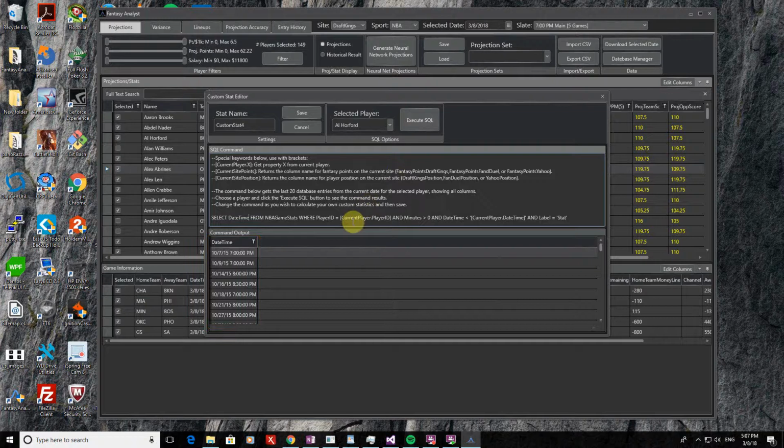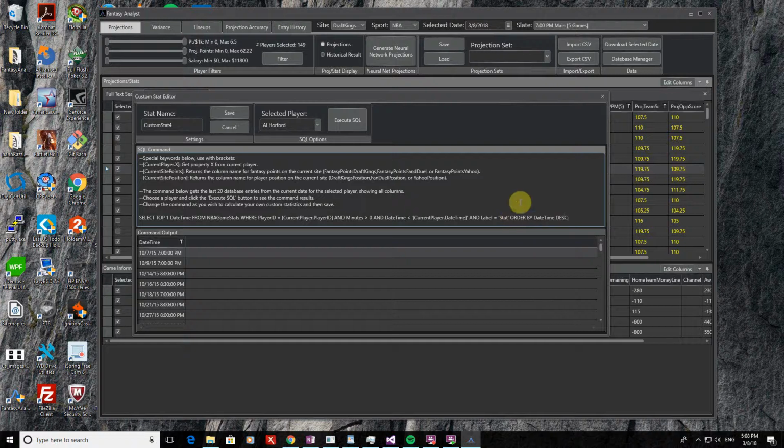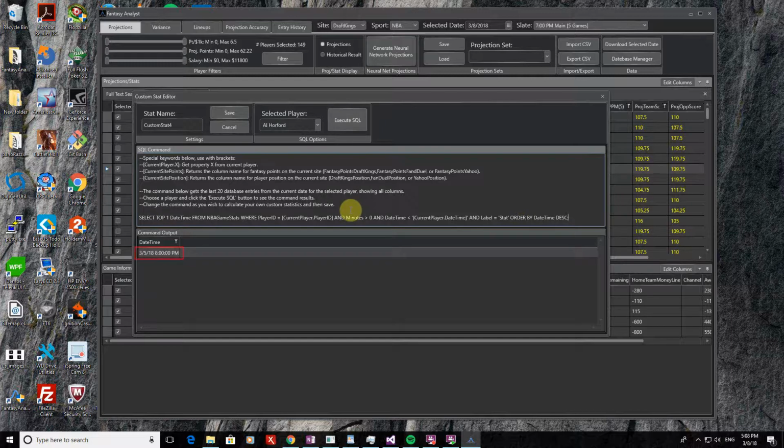To get the last date of the game this player has played in from what we currently have, we'll need to make 2 more additions. First, we'll need to have order by date time descending added at the end of the command to order the dates from latest to earliest. Next, we'll need to add a top 1 after select. This will get the first date, which will be the latest after the way we ordered the data. Running the command again, you can see that we now only get the date and time for the last game this player participated in. We'll now have to subtract this date from the current date.